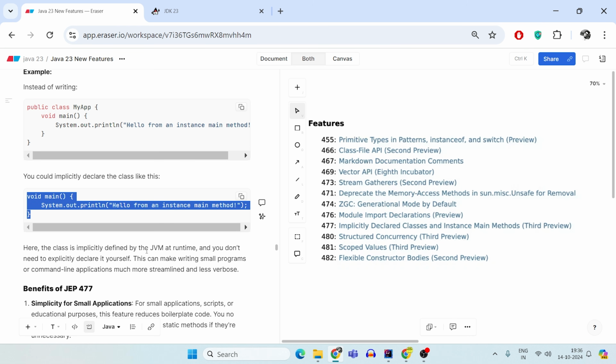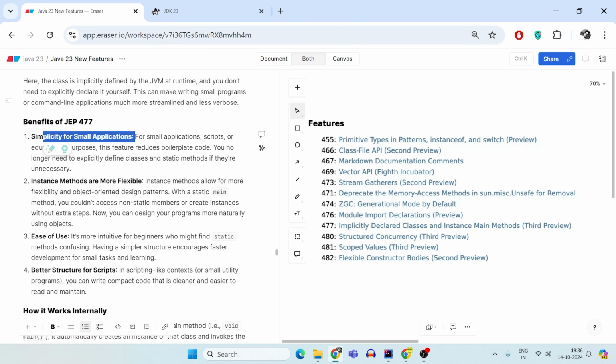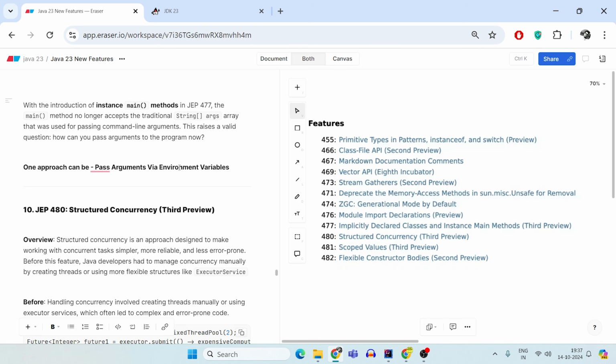That's it. And by this, you have many benefits. Firstly, you have simplicity for small applications. If your main method has to do just one task, internally call another API or service, a single-line task, then why declare a class? You can have implicit declarations. Instance methods are now much more flexible. You don't have to use static members only because of the static constraint imposed by static main methods. It is much easier to use. It is more aligned with the object-oriented programming paradigm, because now the JVM also has to create an object of your main class.